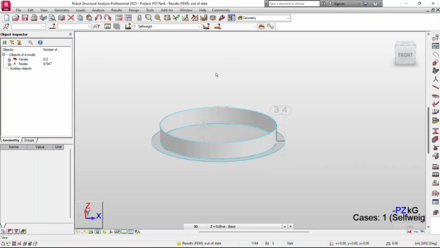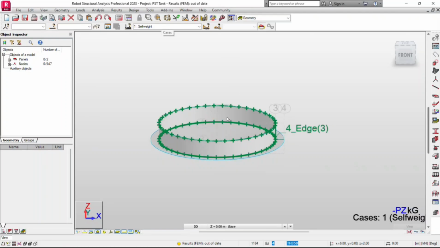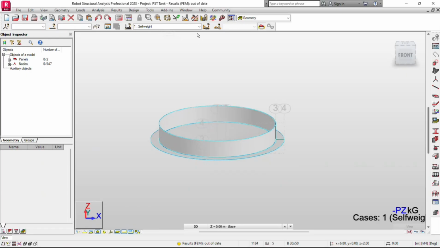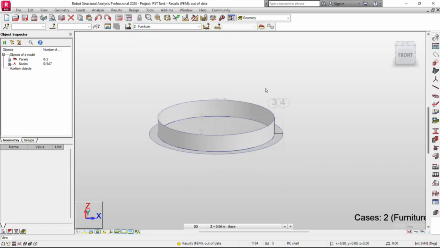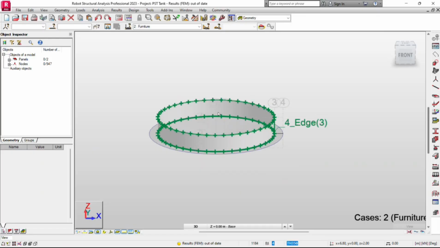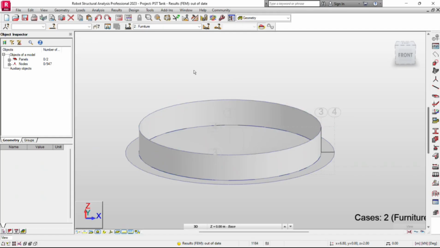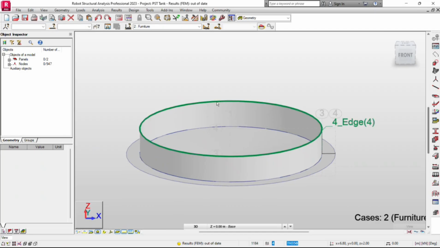Now we are going to apply the loads. As you can see here, first load is self-weight. It's automatically applied in the model. You don't have to do anything in it. Second one is furniture. Furniture loads is actually the loads that come from handrails, walkways, access platforms, and other loads such as electrical, lighting, signage. So summing it all up, I'll be adding a generous 4 kilonewton per meter on top of the wall.